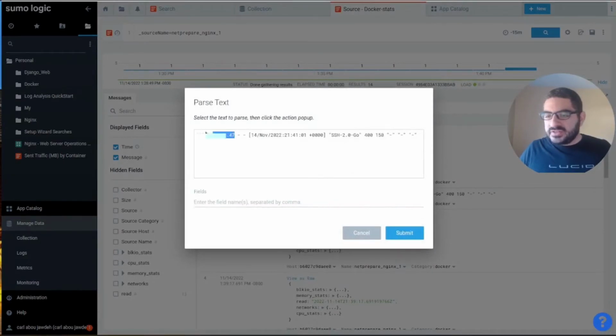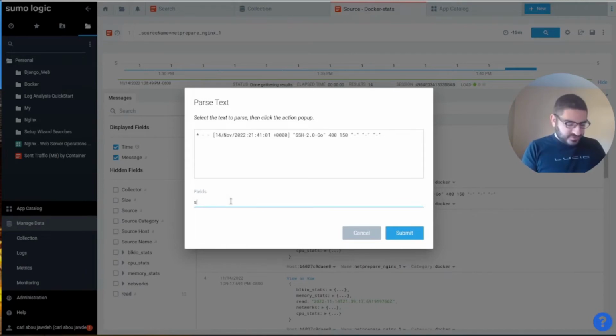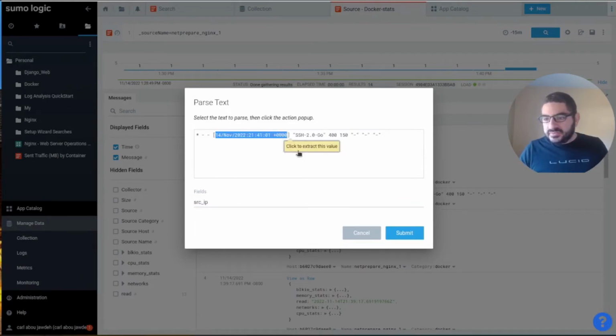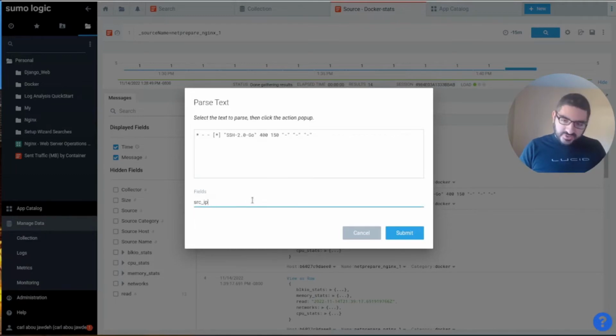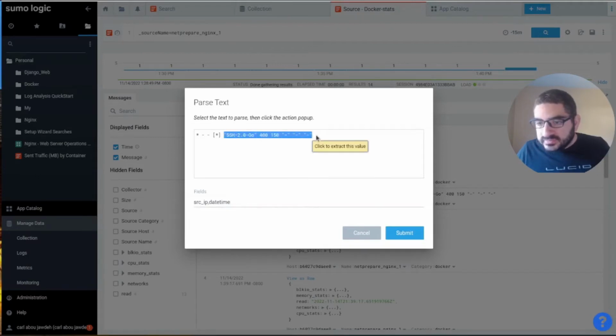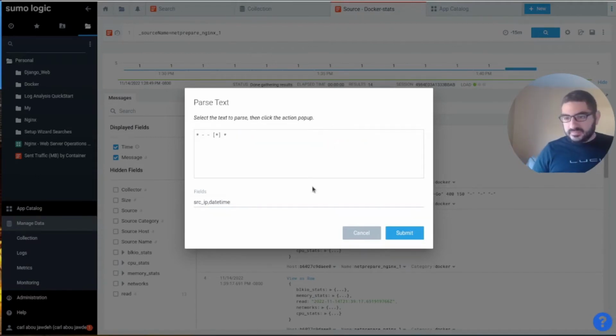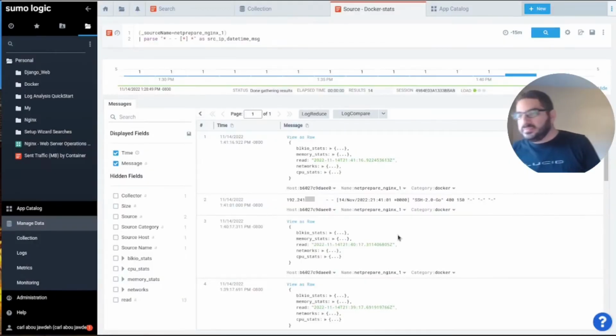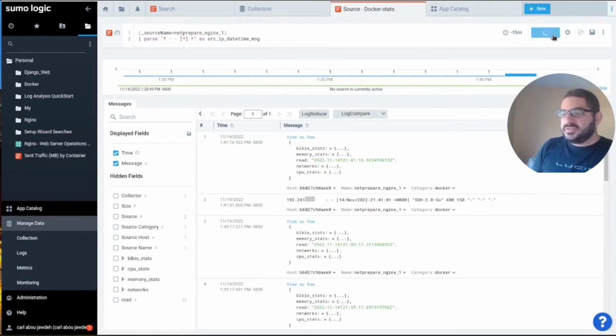SumoLogic has that example. So you wanna parse this, you click here, it adds a star and we specify source IP. And this also, we do here comma, take time. And let's name it message and submit. And let's run this.